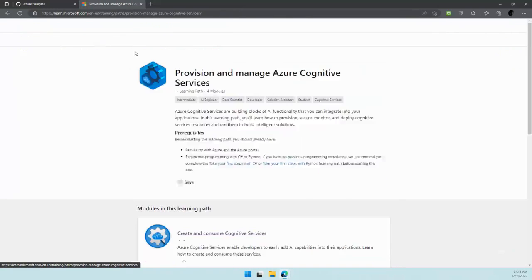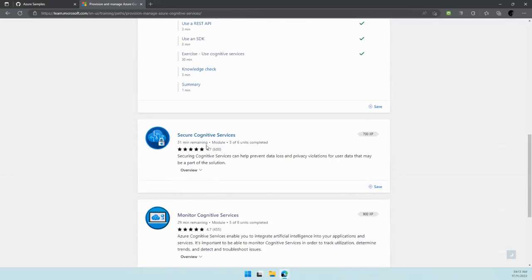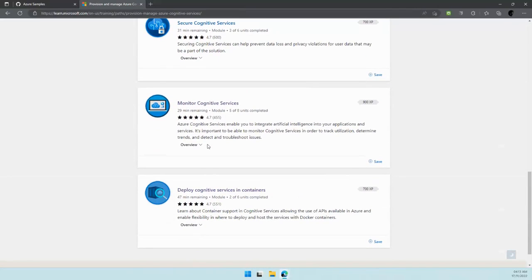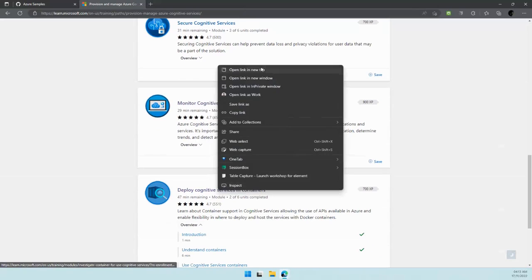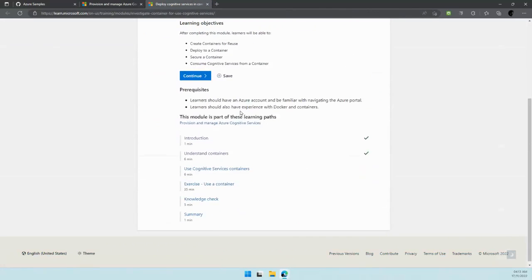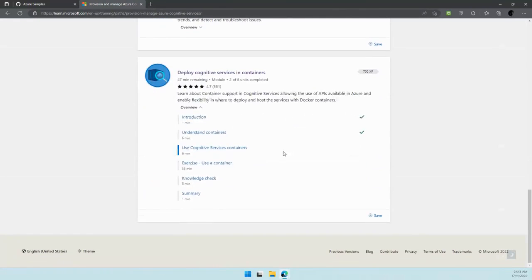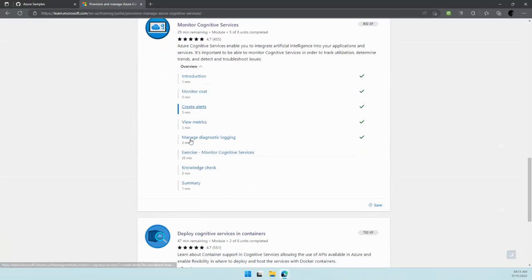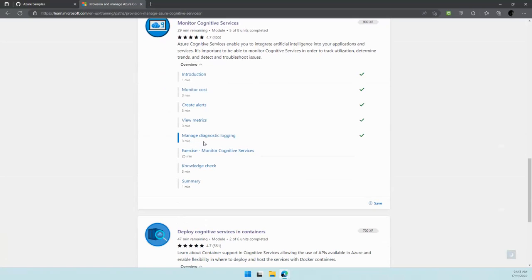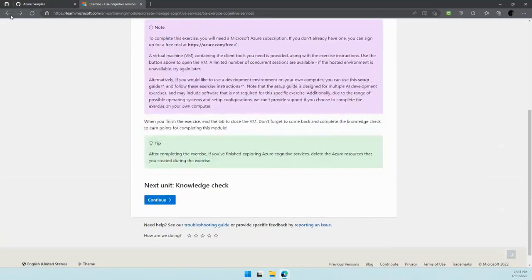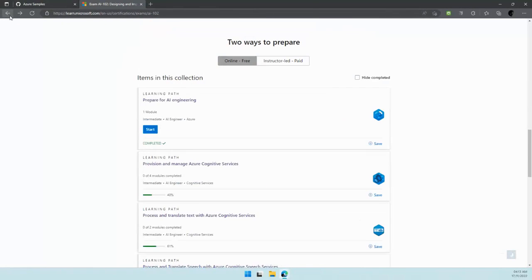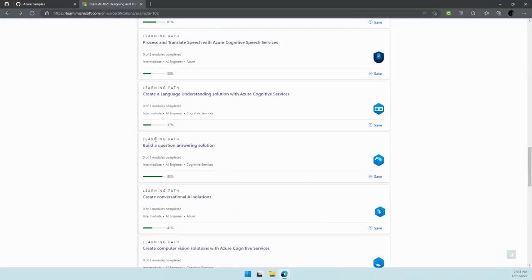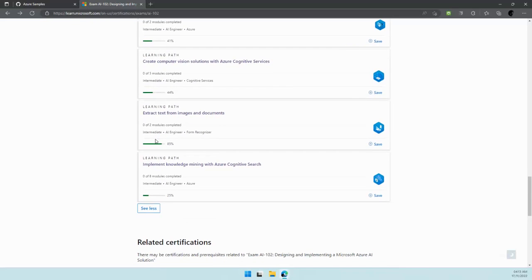And for example, let me take a look. For example, in this, I think it is this one. Here we have a lot of exercises. No, let me take a look. Monitor cognitive services. I think it is this. No, sorry. Let me go back. Here, the last one. I think it's this one.